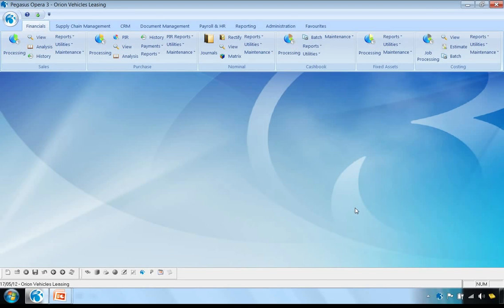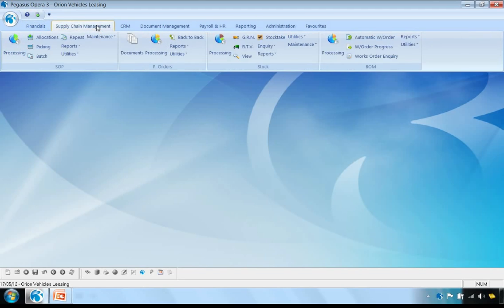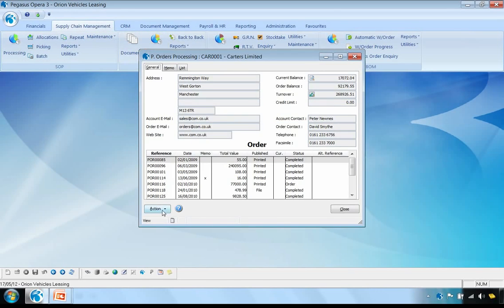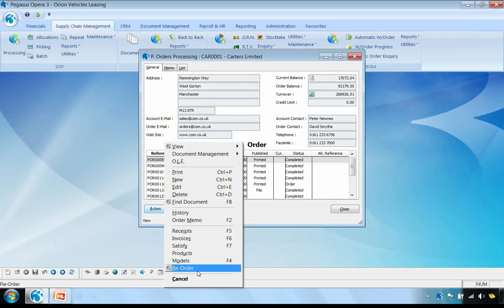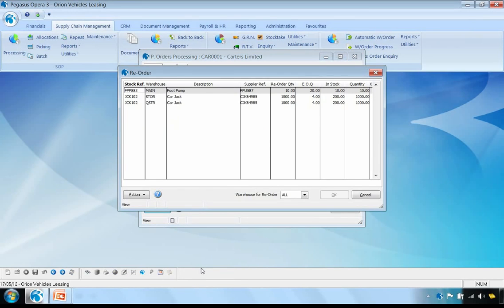Before I leave purchase order processing, however, let's just go and have a look at a couple of other options. So I'm going into purchase order processing. I'm going into the action button and I'm looking at something called reorder. This basically shows me all stock that is below its reorder level. So in this case, for instance, I can see that I've got an item here that has a reorder level of 1,000. It currently has 200 in stock. So in which case, it's suggesting that I need to go through and reorder this.